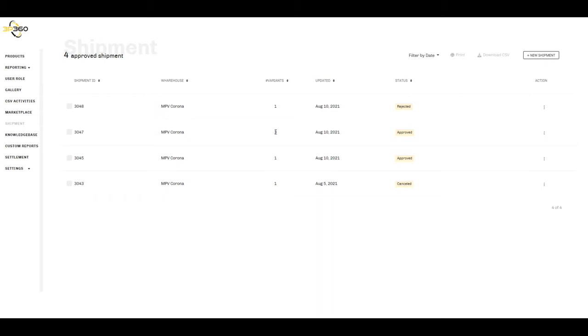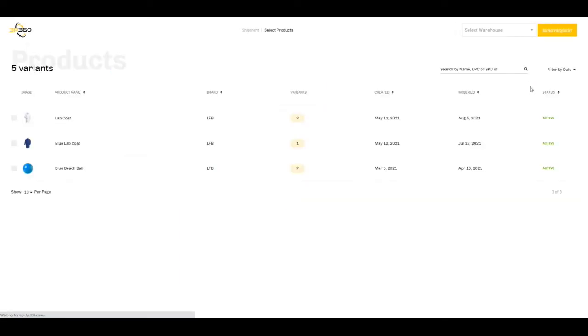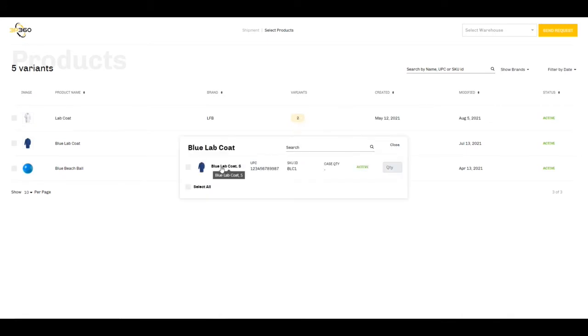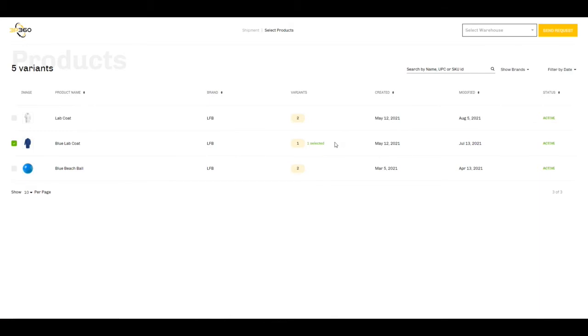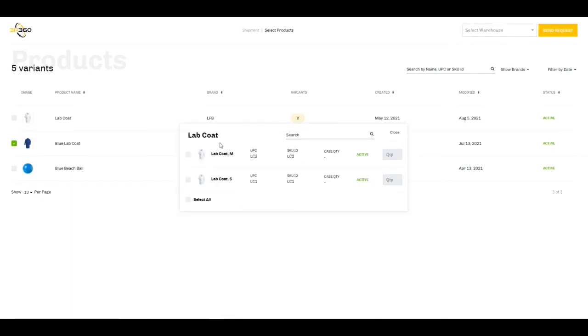Now to do a manual shipment, the first thing you want to do is go over to New Shipment and click Manual Shipment. After you've selected Manual Shipment, you can go over and select the variant that you'd like, the product. Go ahead and select it. After you've selected the quantity, a little green tag will pop up next to the variant showing you how many were selected. Let's go ahead and add a few more.